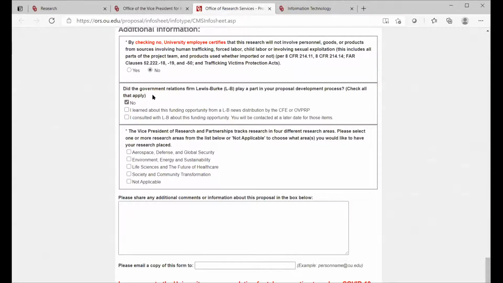The VPRP is collecting information related to a consultant that was hired to help with the proposal development and funding announcements called Lewis Burke. So if you learned about a funding opportunity from a Lewis Burke news distribution by the Center for Faculty Excellence or from the OVPRP, then you would check that you did learn it that way. If you actually talked to Lewis Burke about a funding opportunity or received any advice or support from them, then you want to check yes there too.